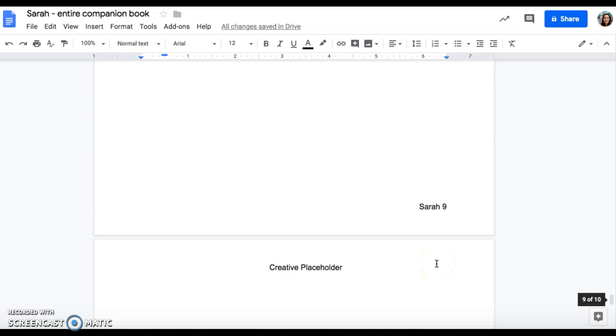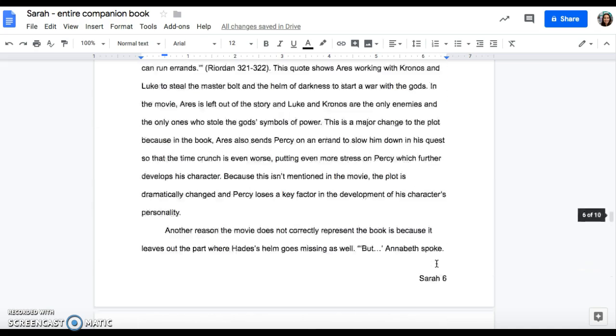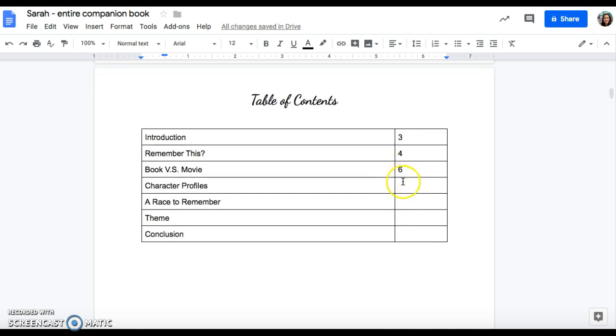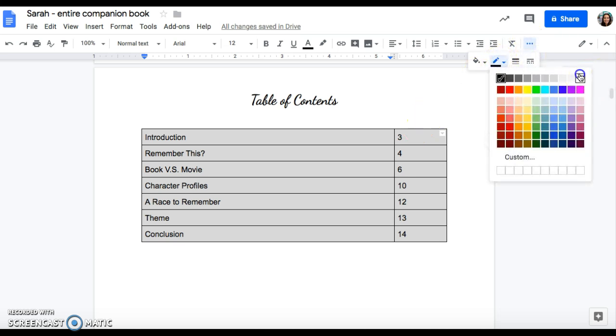Okay, once you've put in all of your documents, I'm going to pretend I've put in all of my chapters, great. You're going to go back up to your table of contents. I'm going to make up some page numbers here. And the last thing you need to do is highlight your entire table of contents, and you are going to change the border color so it no longer looks like a table. So you go to the more, you go to border color and change it to white.